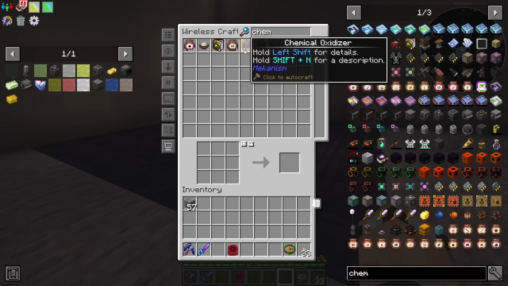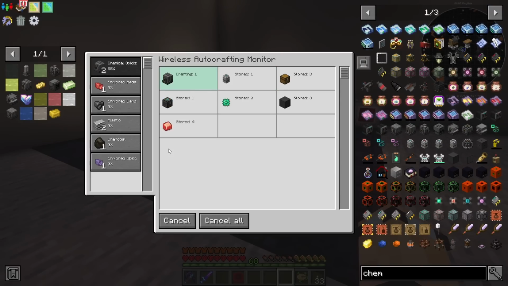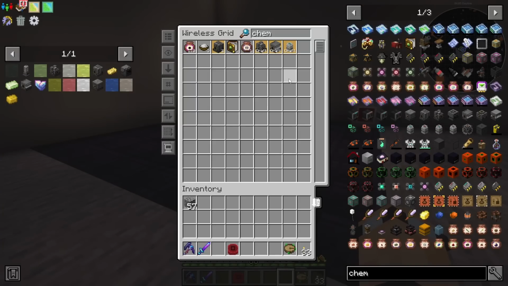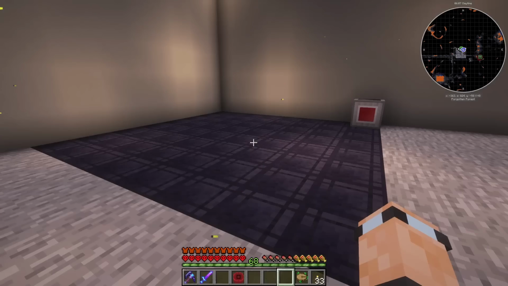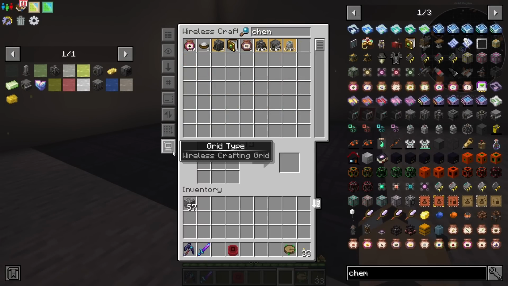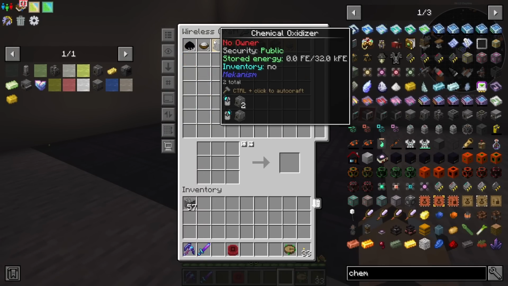Is that going to let us? I wasn't watching. Oh yeah, it's going to let us. Good, good. There we go. I kind of wish that this button stayed where it was, so you could just rapidly switch between them. Anyway.